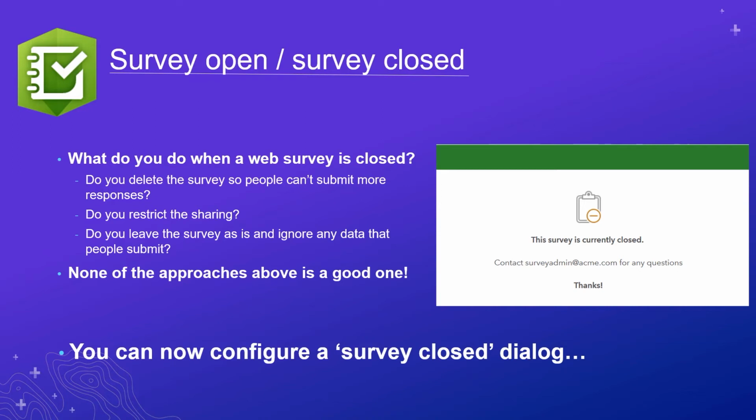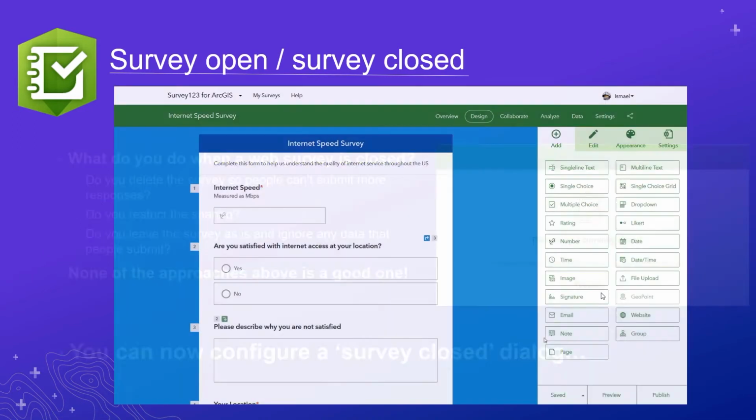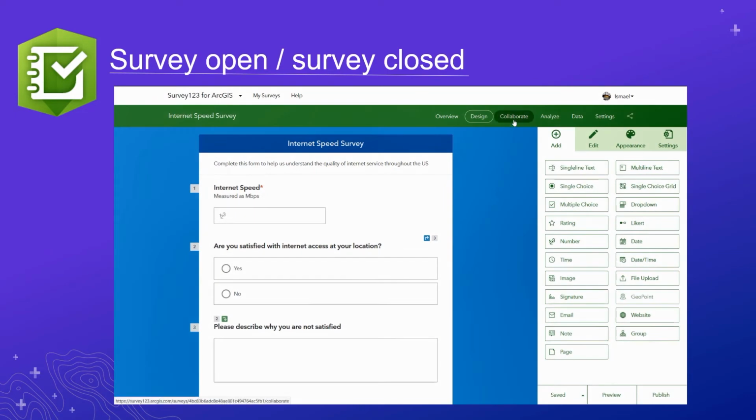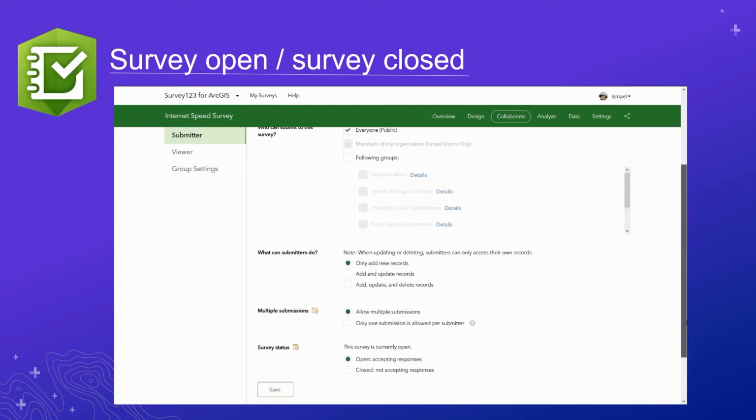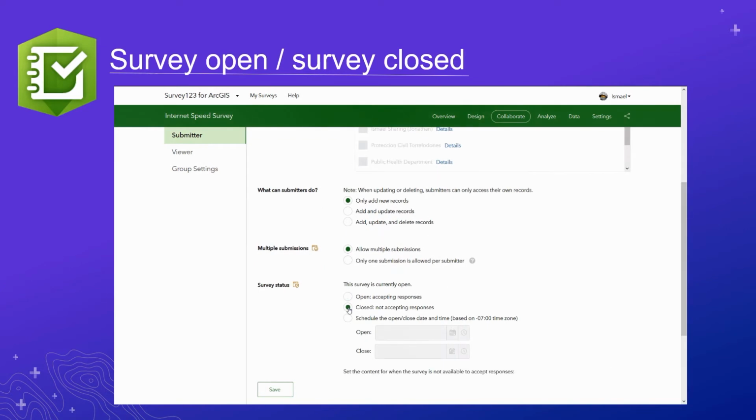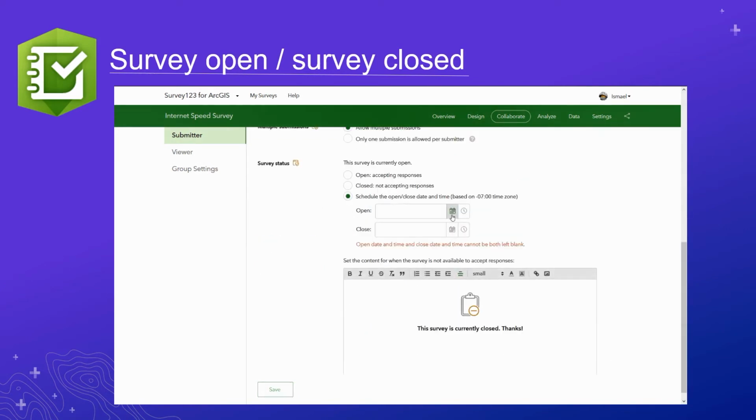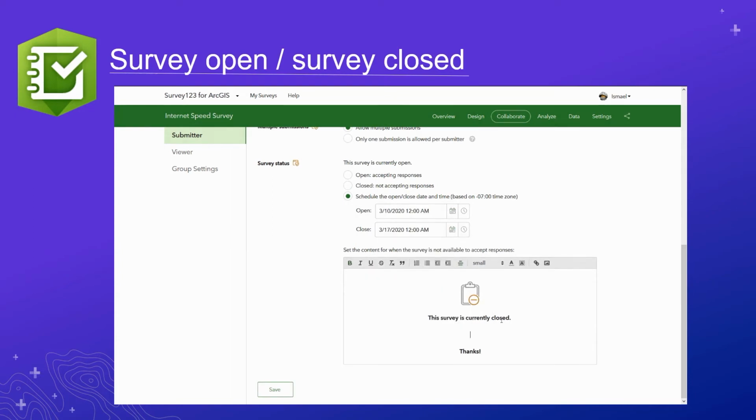So what you can do now is to configure a survey closed dialog, like the one you can see here. This is a dialog that will be shown once you have said my survey is closed. So the way this works is you go into collaborate again, and then you scroll down and you will see a new option called survey status. And you can say whether the survey is closed, or you can even define a time window when the survey will be open. And then you can configure with images and new text the dialog that will be presented to users. Pretty neat concept.